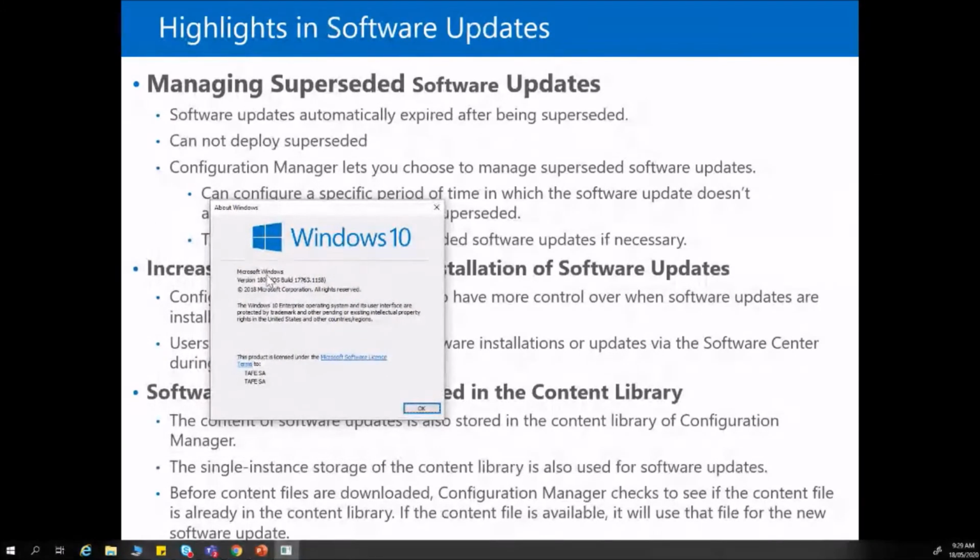You might notice my version. What version are you guys running? 1909. Reese has got that. What about the rest of you? I'm guessing it's 1909 as well. Yeah, Jack's got 1909. What about the rest of you guys? Looks like everyone's got 1909.